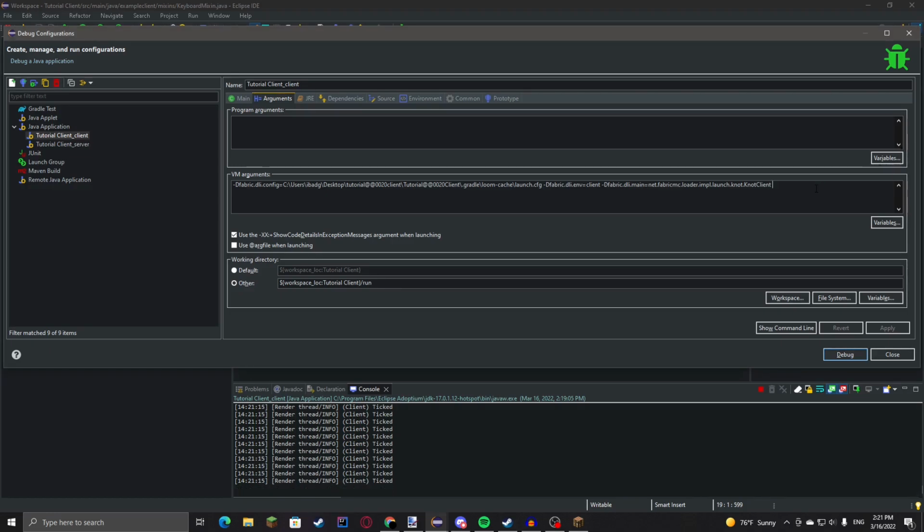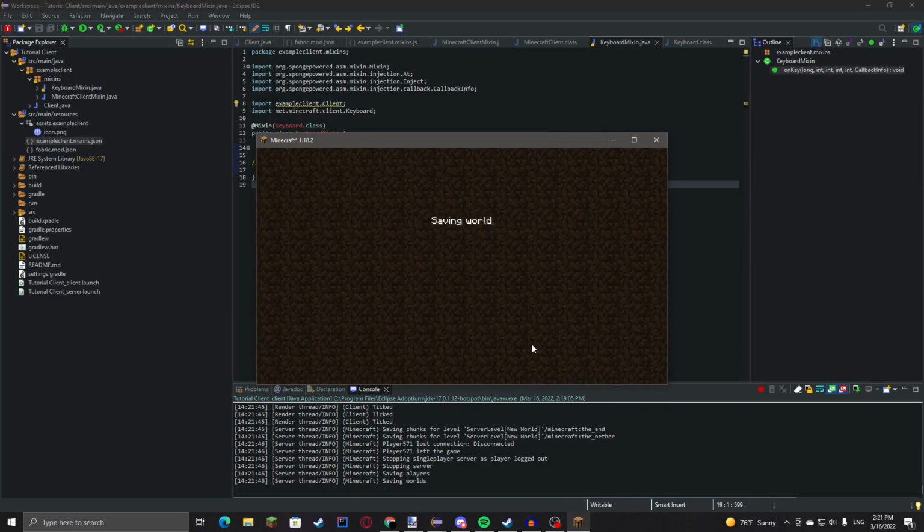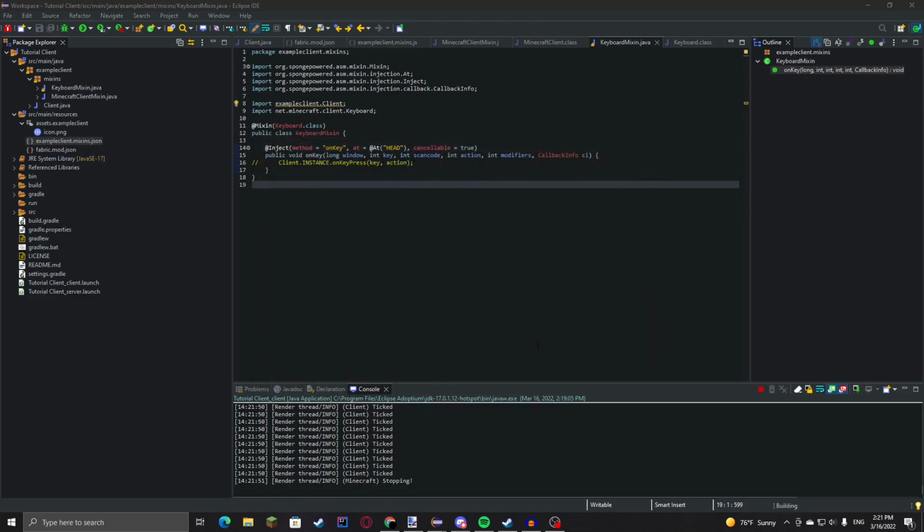So for me, it's just going to be this dash Java agent, and then your C users, your name, .gradle, caches, modules-2, files-2.1, then the whole string of the mixin jar. Oops, make sure to add that parenthesis and apply. So now we're going to have to save and quit the title, quit game.